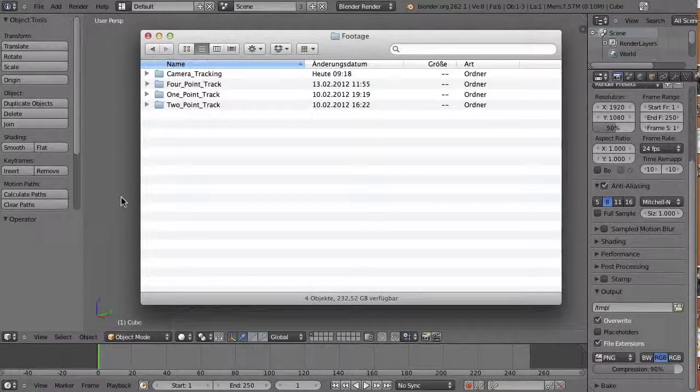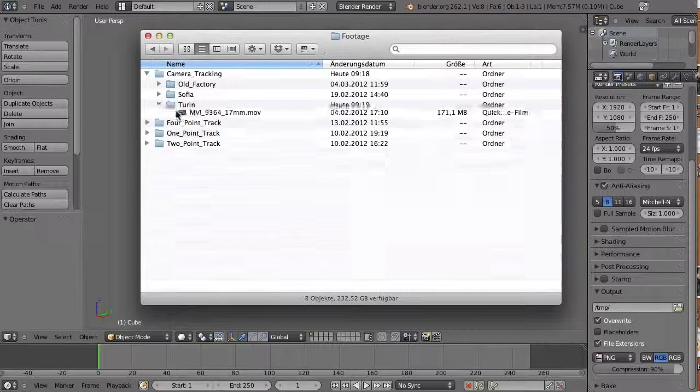So in this video I want to have a look at how you can check if your solution makes sense by using an external reference like Google Maps, for example. For that I open up a new shot, and this is in camera tracking and then in Turin.